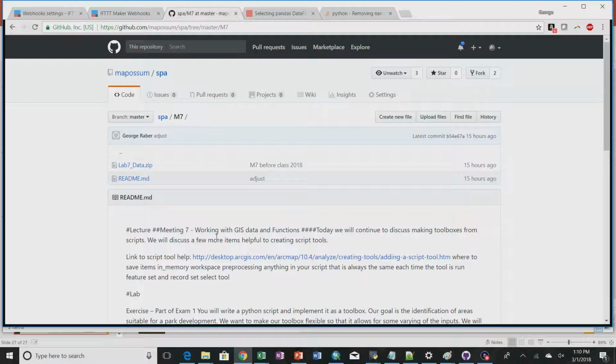That's what we're going to work through today. We're going to practice a little bit more and learn a little bit more about making script tools. We're going to learn about a couple of tools that are kind of unique to script tools, and some best practices when you make a script tool. And so the first thing I'm going to do is download the data from today.